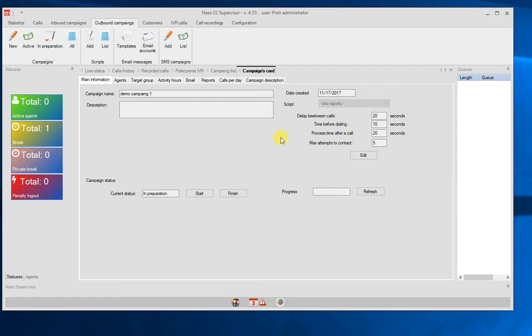Here we have a campaign card with different tabs. On the main information tab, we have the info about the name and description, the current status of the campaign, where we can start this campaign or finish it, and the timings for the agent. Here, by clicking on edit, we can define the new values.